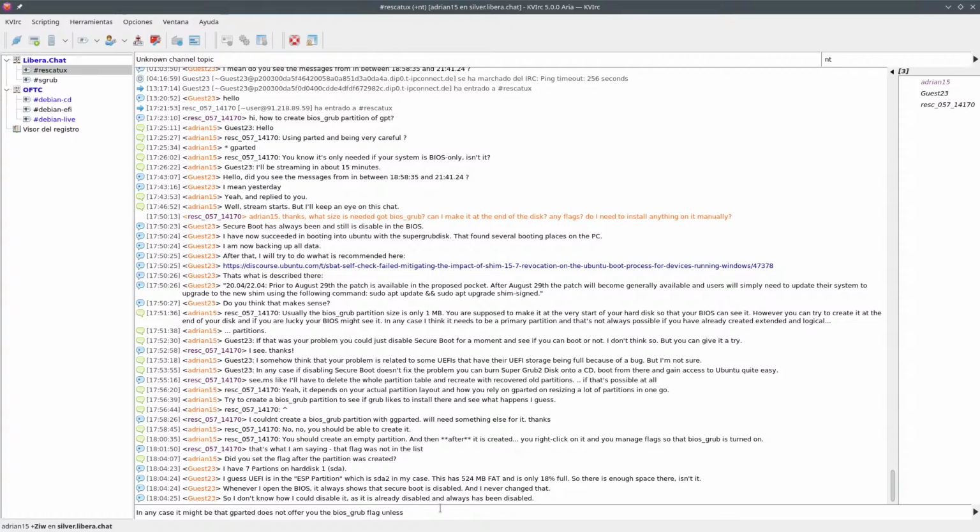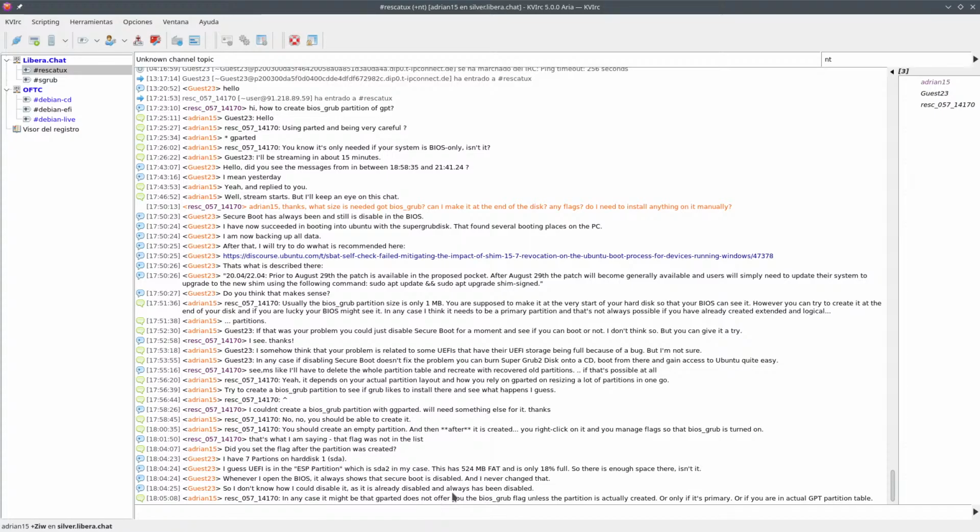In any case, wait. And this is for Rescatux. In any case, it might be that GParted does not offer the BIOS flag unless the partition is actually created, or only if it's primary, or if you are in an actual GPT partition table. Okay.